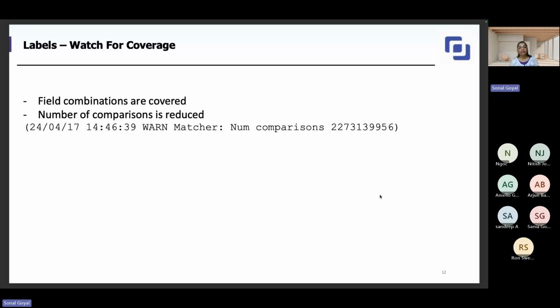But in case you feel that that hasn't happened, you can force feed stuff into Zing through training samples, or you can go into labeling a bit more data, making sure that some other aspects of your data are also covered.